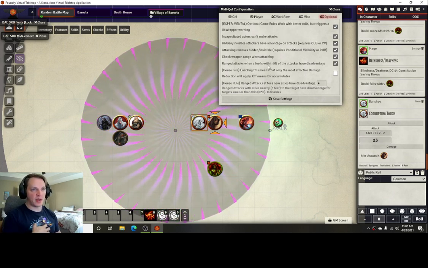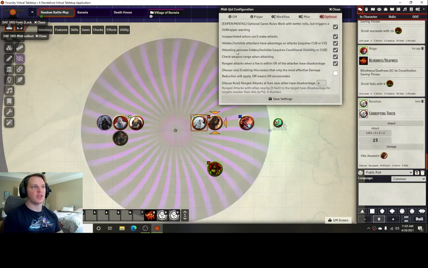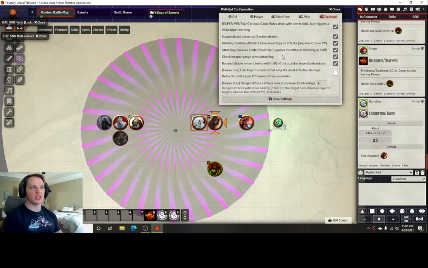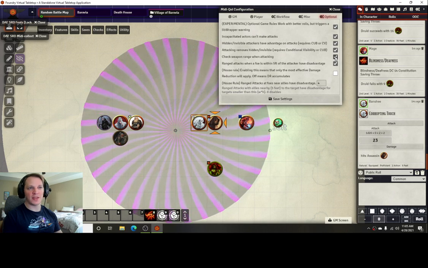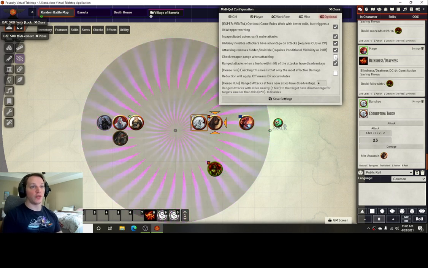One I've been having issues with personally is checking the weapon's range when you attack. This one's been giving me fits. So I actually turned it off on my game.